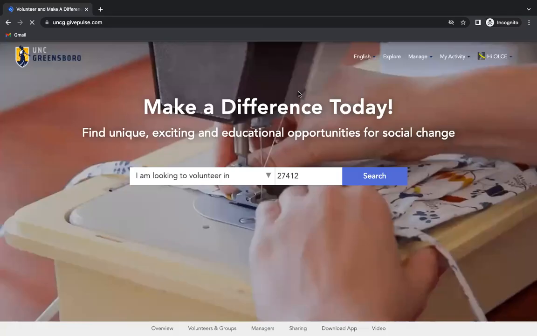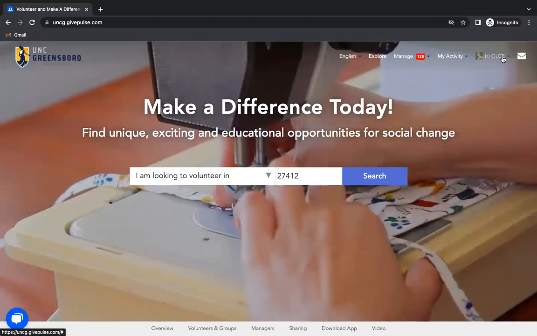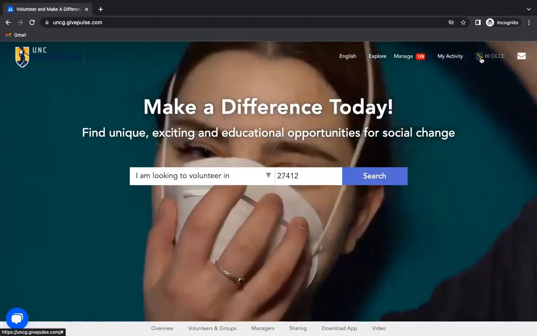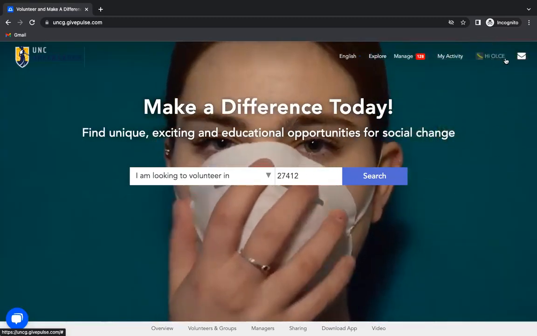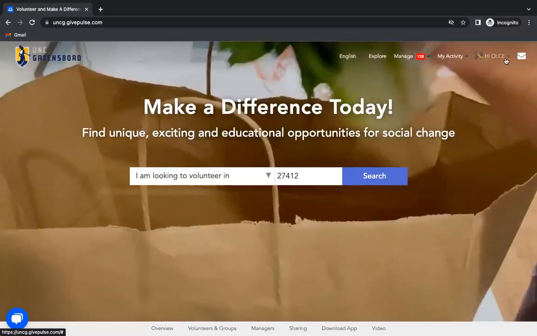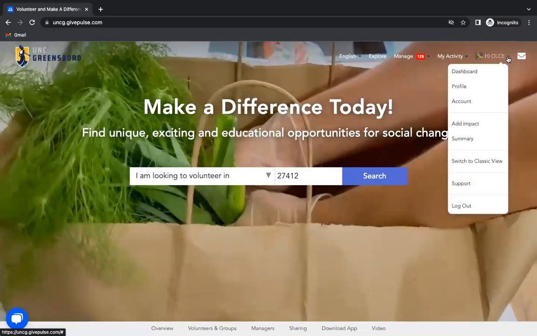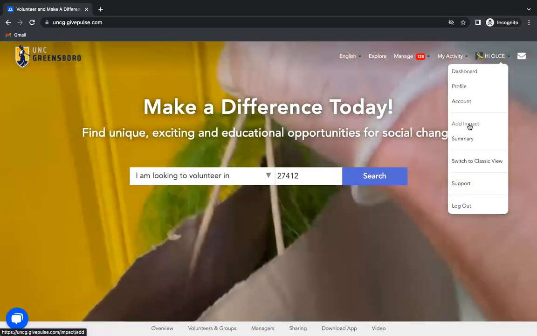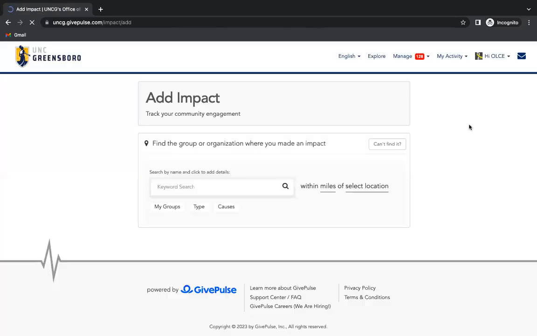For the purposes of this video, I'm logged in using the OLCE account. But once you're logged in, you should see your profile photo if you loaded one and your name in the space up there. To go ahead and add or log hours, you would click on the drop-down menu beside your profile, and you want to hit Add Impact. Impact is what GivePulse calls hours. There are other measurements of impact that you can record, but for the purposes of the Leadership Challenge, we're only going to be referring to impacts as hours.